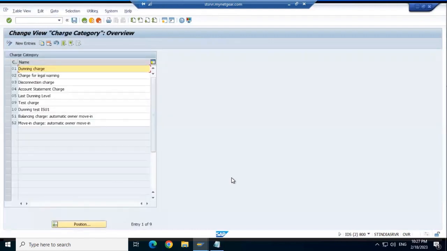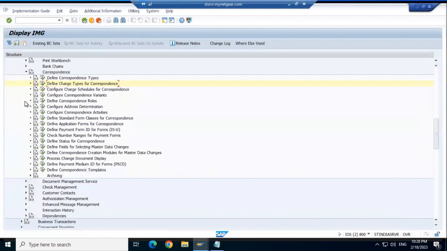Now these are the charge type correspondence. Charge type of correspondence is mostly linked to a notice or to give a threat to the customer, like dunning charges. So if there is any dunning kind of thing, we can use this charge for legal warning, disconnection charge, account statement charge, all those things. Charge means you are threatening, you are charging somebody. That kind of letters you need to define here.